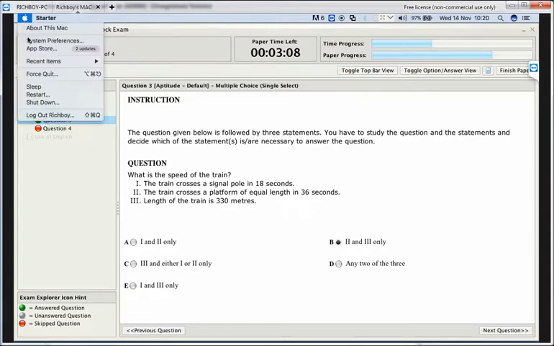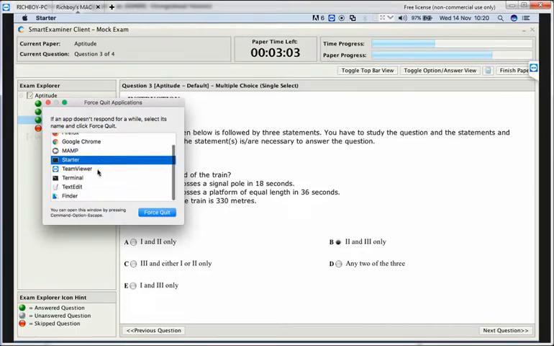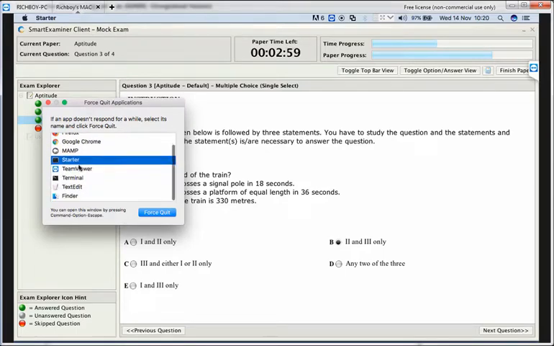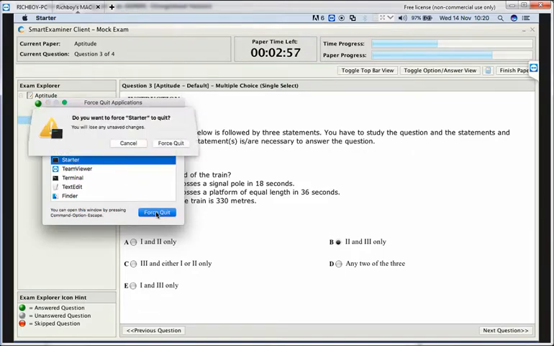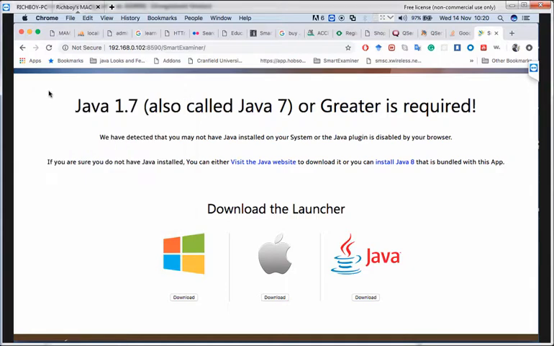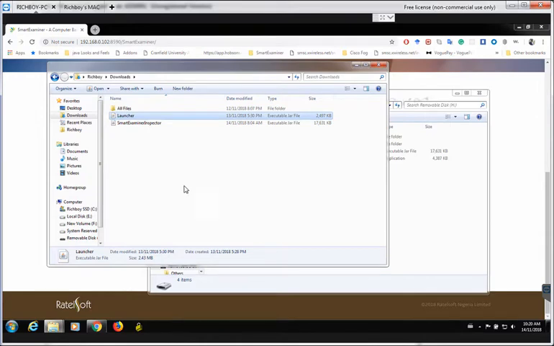Let me first quit this application. So give me a second. Okay, so I'm going to first quit this application. All right, so what I want to do is go back to the other system to start it, because I want to demonstrate something.